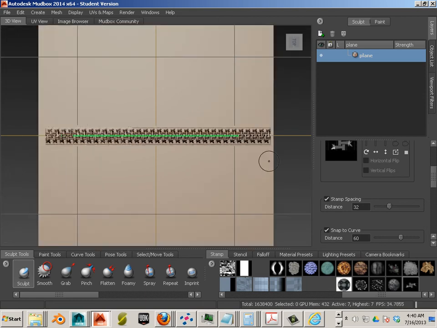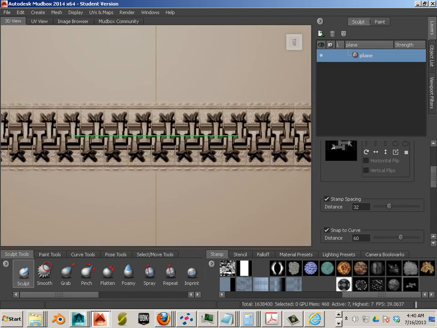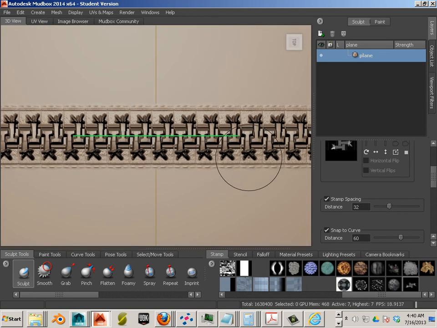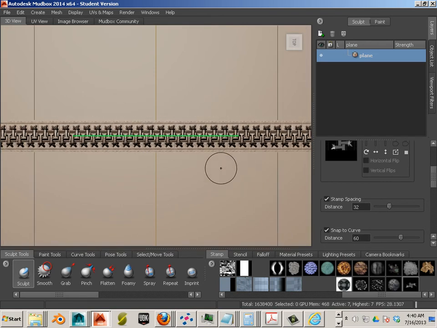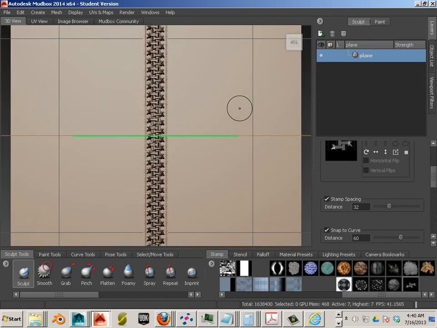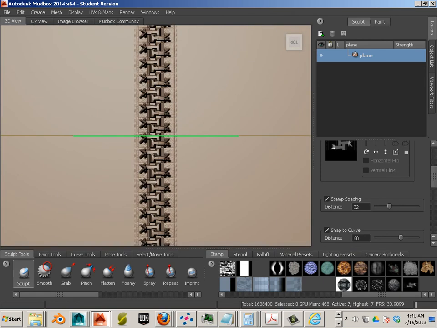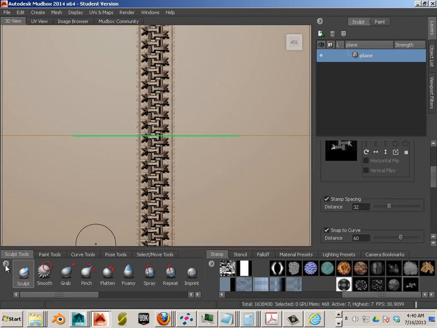Just when you think you got it down. Oh, look at that. How beautiful is that, right? So there we go. We have a zipper brush.